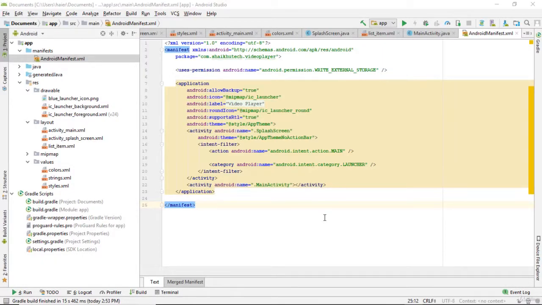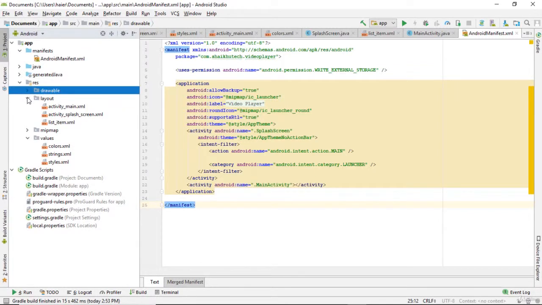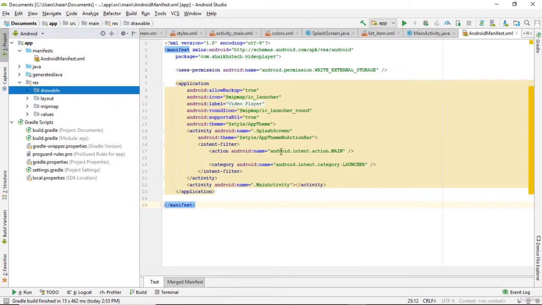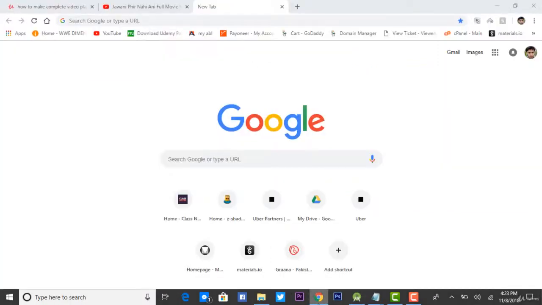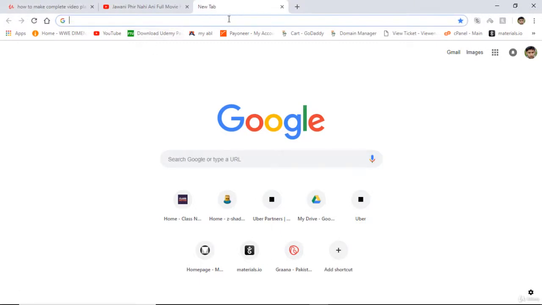Welcome to this tutorial. We are done with loading the data in this video. Now we are going to create our player that will play all kinds of videos. For that I will be using an API that can be found on GitHub.